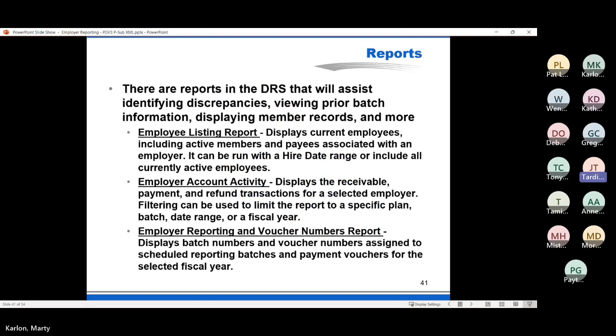Similar to PGV2, employers can utilize reports in version 3. Reports can help in identifying discrepancies, viewing prior batch information, displaying member records, and more. On this slide, we highlighted a few reports that we think will be handy to employers. The employee listing report, which shows current employees. It can either show all current active employees or it can be filtered to show a specific hire date range.